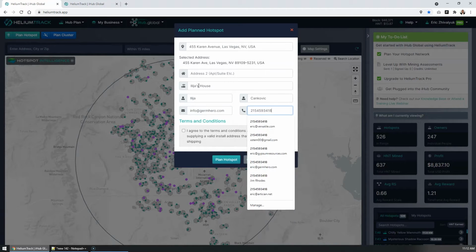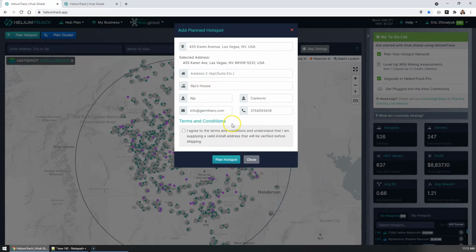And what's going to happen now is we're trying to plan a hotspot in order to see what this person's address can do potentially as far as Helium hotspot mining. And we want to get this person on board. We want to get them introduced to iHub. So we're going to go ahead and agree to the terms, and we're going to try to plan that hotspot.